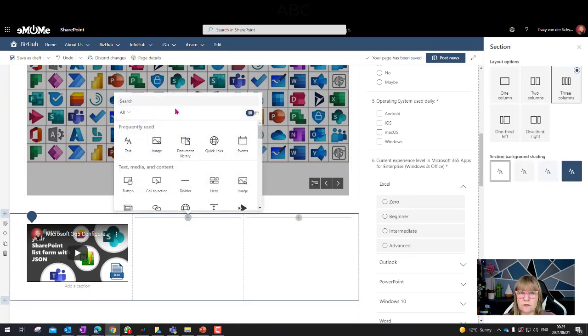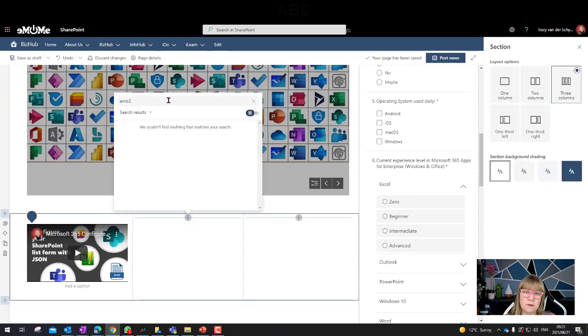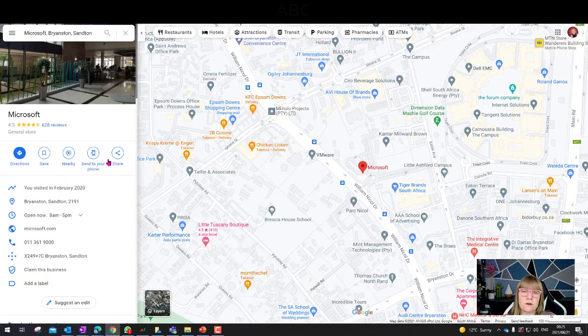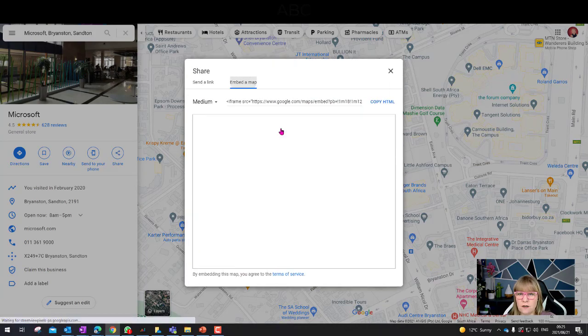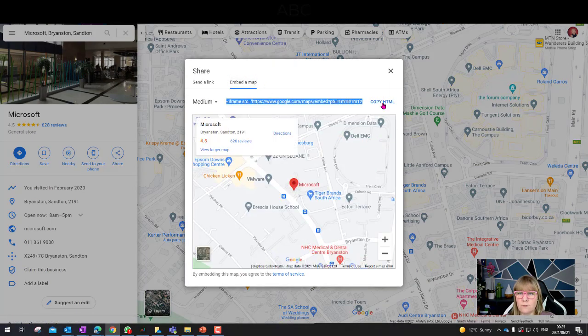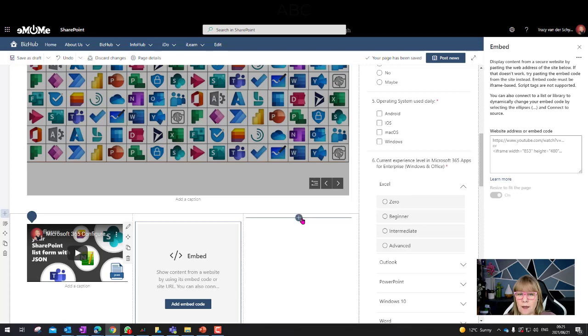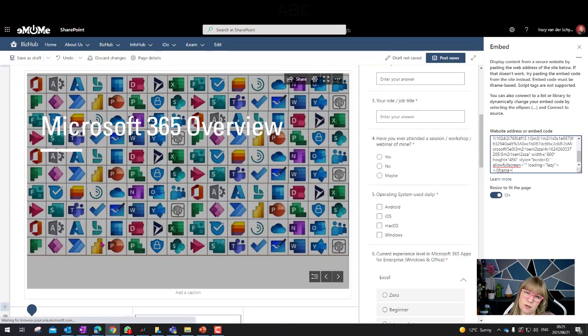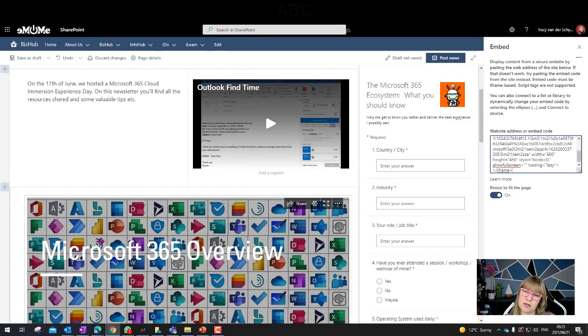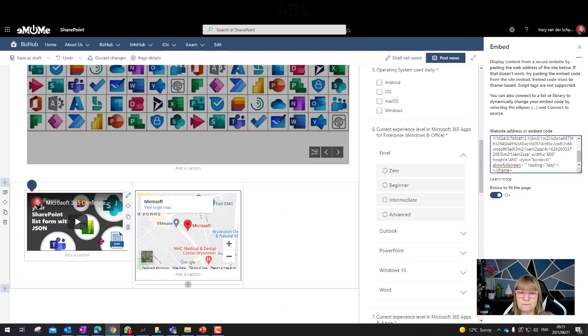Maybe you also wanted to give directions where the event was held. It's just an example. So if I go to Google, let's say this is Microsoft Bryanston. I'm going to go share. I'm going to get the embedded code, copy HTML. And that means I can even paste a Google map in there. Again, my placement's a bit dodgy at the moment. I would definitely structure this a little bit better.